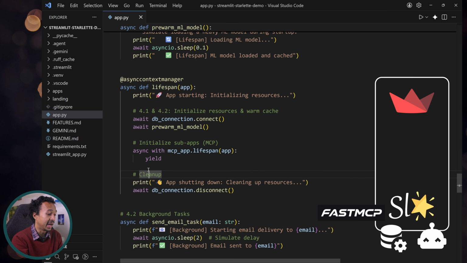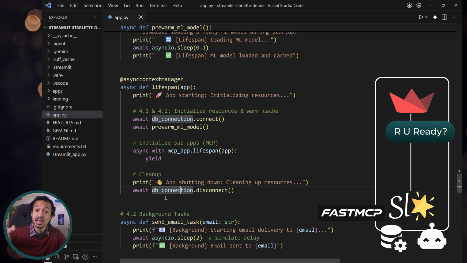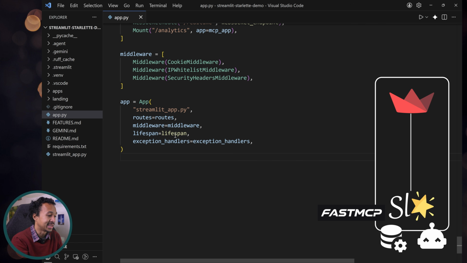And everything that comes after this yield is some cleanup methods after the Starlette app destruction. For example, disconnect from the database. And now your Streamlit app should be fully responsive from first visit because your Starlette backend has done all of the warming up, starting the database connection and machine learning model before displaying the actual Streamlit UI. Finally, I use this lifespan hook as my lifespan argument so that my startup and shutdown hooks are correctly defined.